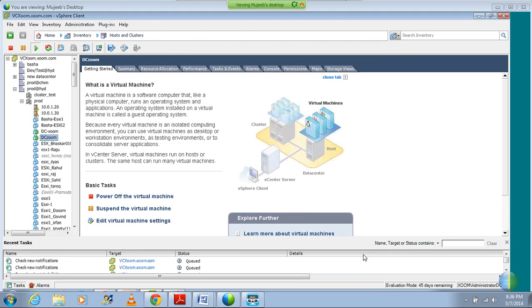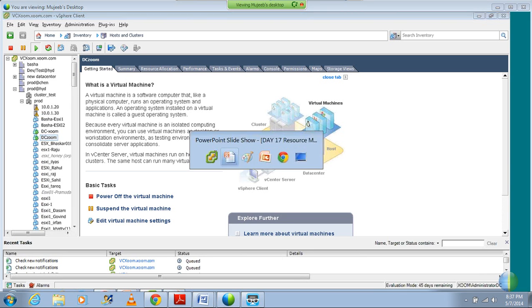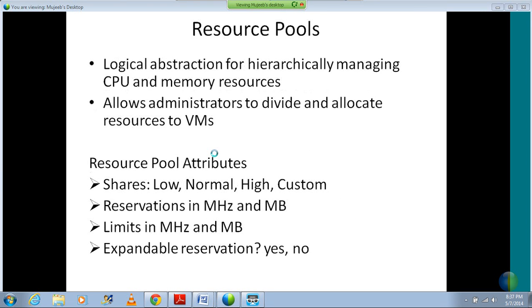However, allocating resources to individual virtual machines, if your infrastructure is very large, is very difficult. Let us say you have 500 hosts, and on each host you have 10 virtual machines. Then allocating specific resources to 5,000 virtual machines is a difficult task. So rather than doing that, what I can do is create something called resource pools. What are resource pools? Resource pools are nothing but logical containers by which I can manage CPU and memory resources.